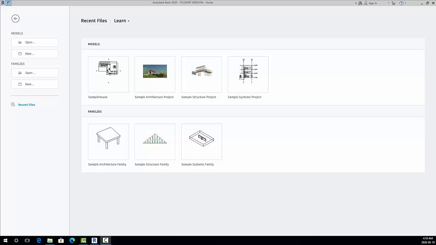Welcome everybody. In this video we are going to talk about Revit options. The options is the panel where you can customize Revit to meet your own personal needs and requirements and set things up to be more efficient with the program.